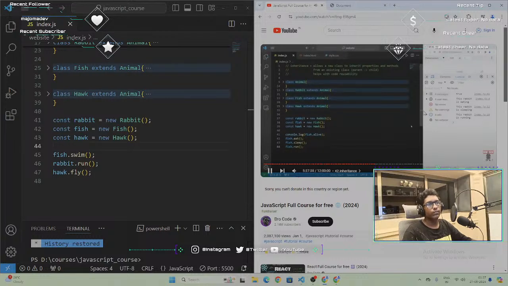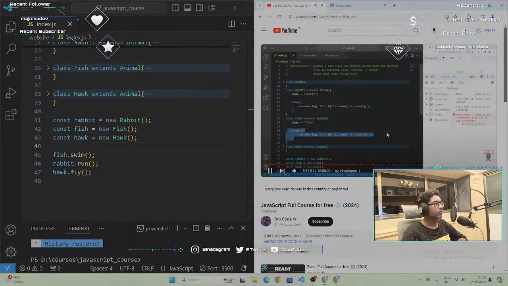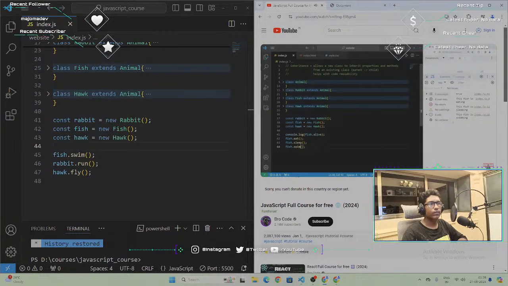Now does the fish have a run method? It does not. Fish.run is not a function. Run is a method that belongs to the rabbit class. Fish can't run because, well, they don't have legs. We did not give our fish class a run method. They can swim though, but they can't run. Fish.swim method. The fish is swimming.